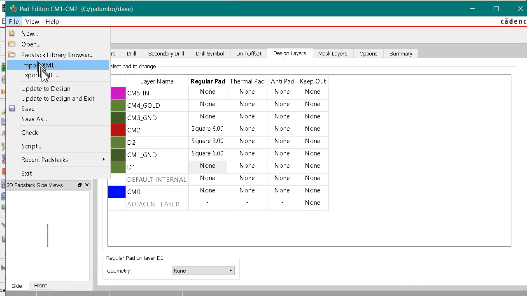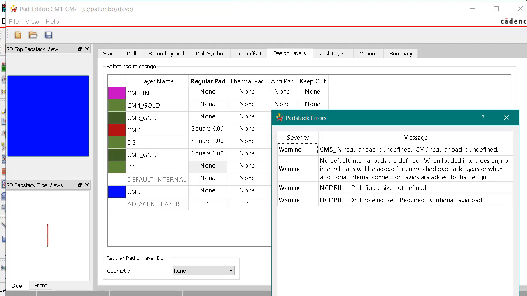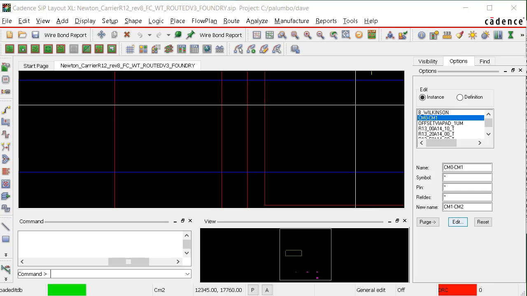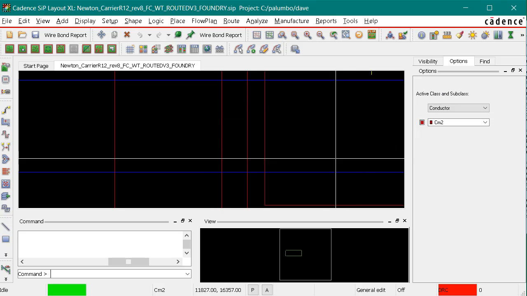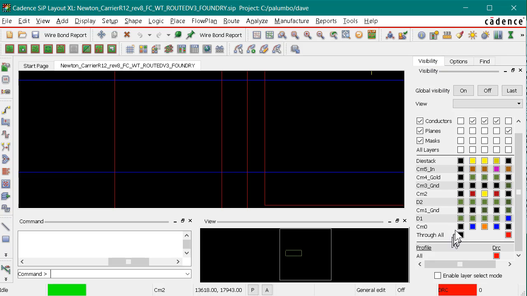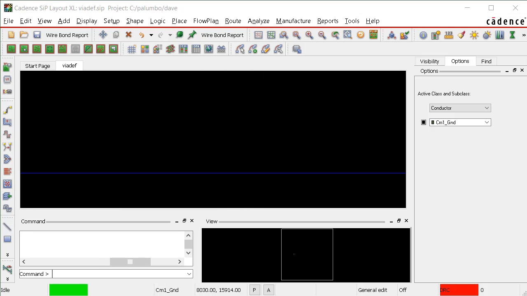We'll select File, Update to Design and Exit to update those changes back to SIP layout, where we now have the 2 pad stack definitions that we will require to be able to transition from CM0 up to CM2. So the bulk of the magic of getting all this to work is in our constraint system.